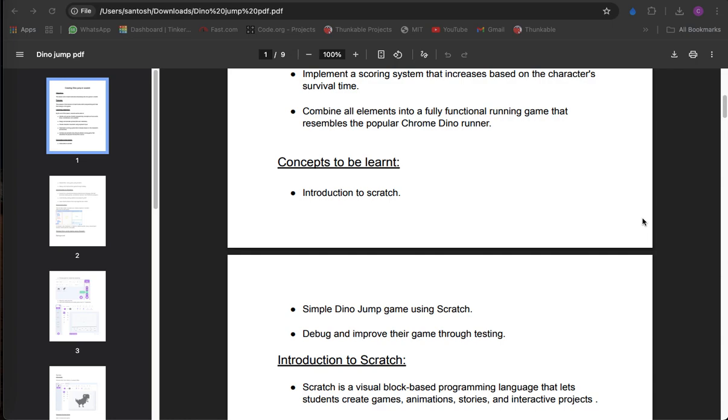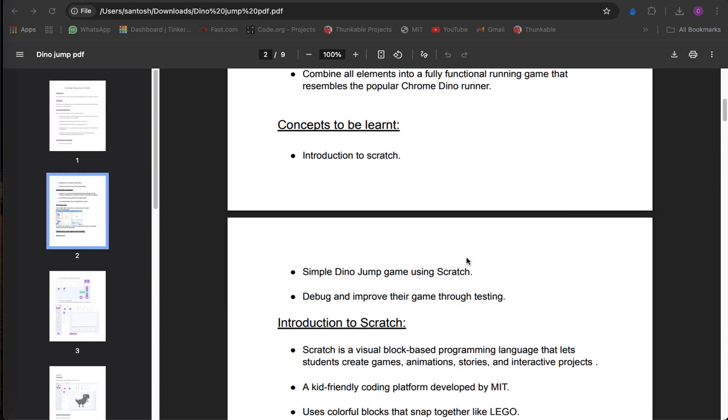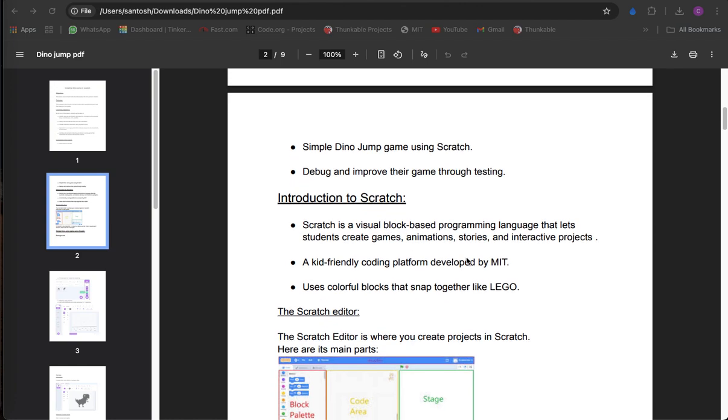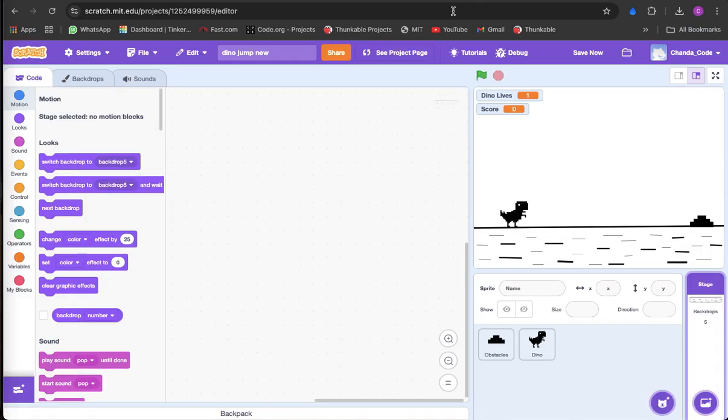Today, we are going to learn about the concept of Scratch. We will design a simple Dino Jump game and we will debug and improve our game. Let's learn about Scratch. So Scratch is a visual block-based programming language that lets a student create games, animation, stories and interactive projects. It is developed by MIT and here students have to drag and snap the colorful blocks just like Lego. Let's see the editor of Scratch.